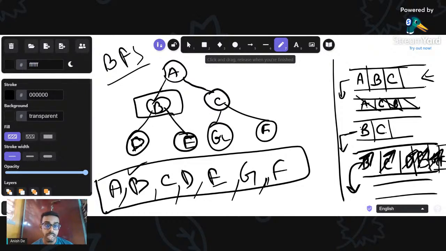And the most important thing you have to notice in BFS is the levels of the graph. Let's say we are starting from a particular node, A. The distance of A from A is 0, because A is at the same position. Now the distance from A to B is 1, because there is one edge from A to B. Similarly, the distance from A to C is again 1, and the distance of D, E, G, F is 2 each.